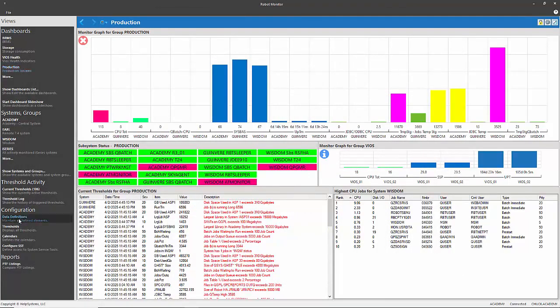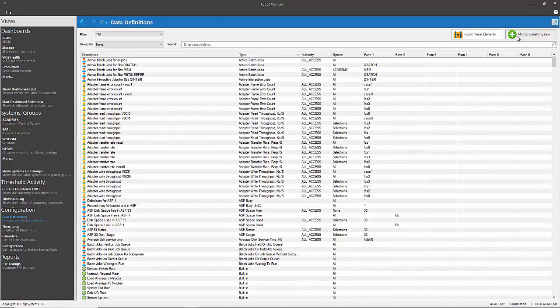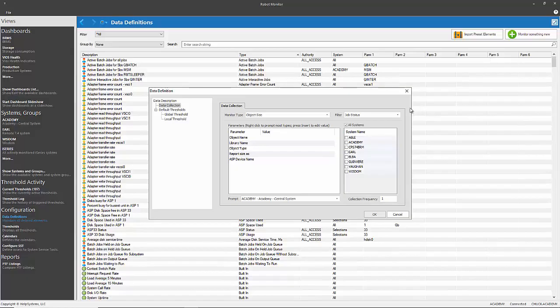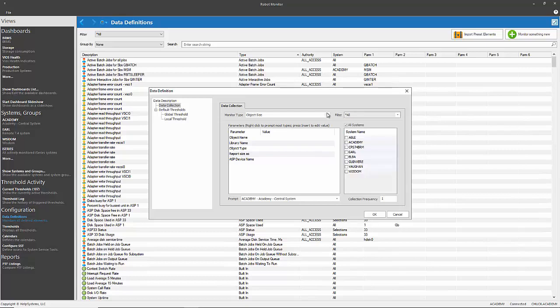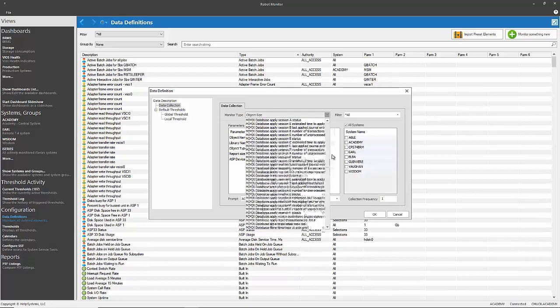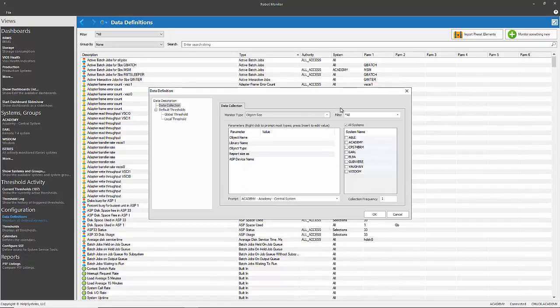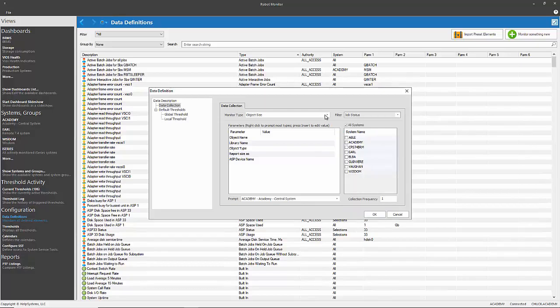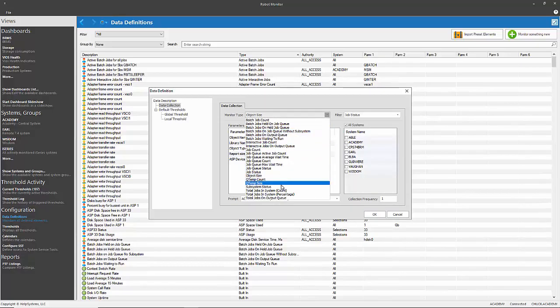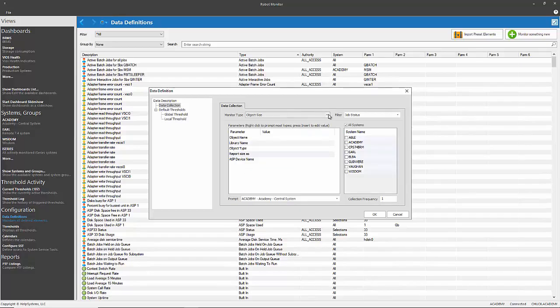So one way to create a new data definition is under Configuration, Data Definitions, Plus. And it's here where I can go about searching through all the various monitor types or data definition types. And it's a long list. So we've got some help for you, and that's using this filter option. So for instance, if I'm interested in looking at the status of something, I'll pick job status. And here I can do things like subsystem status. I could also do job status. So I think that's a good place to start. Let's actually start with subsystem status.